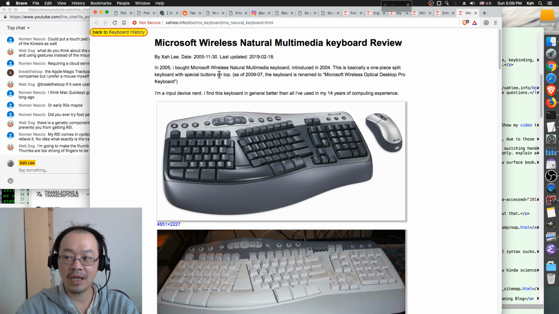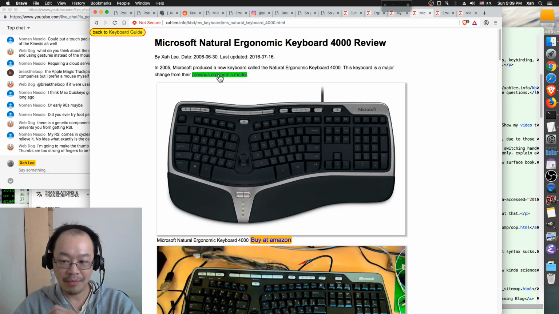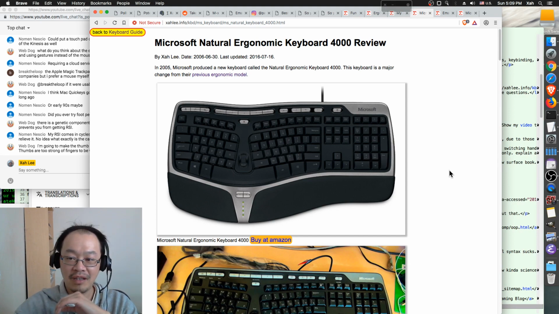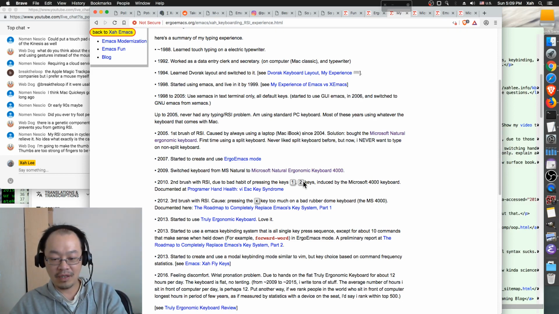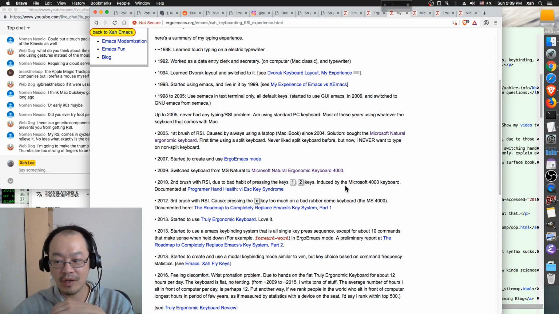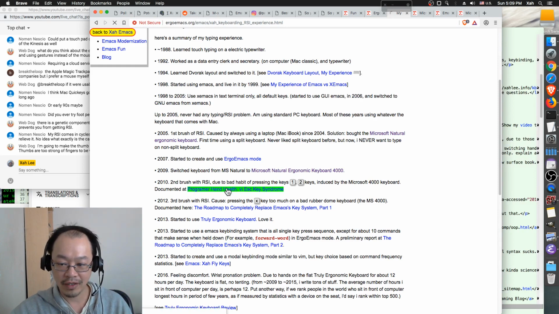But the 4000 came out, so I bought it. I thought it was an upgrade. I got a new keyboard, new toy. It's got the zoom buttons, so I changed it. But on this keyboard, I got the problem. So 2010, second brush with RSI, due to a bad habit of pressing keys 1 and 2 on the left hand, induced by the Microsoft 4000 keyboard. And I have full detail here.